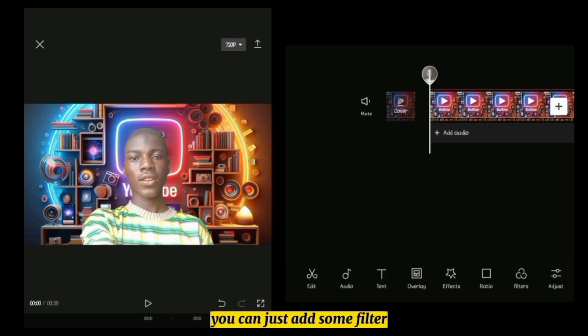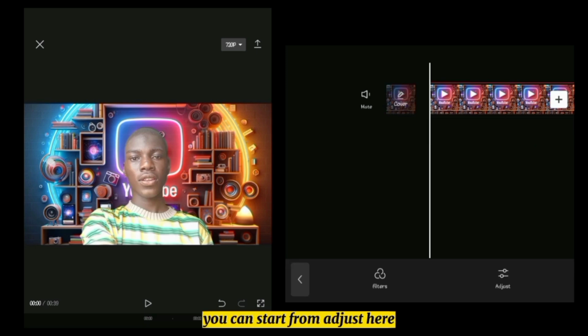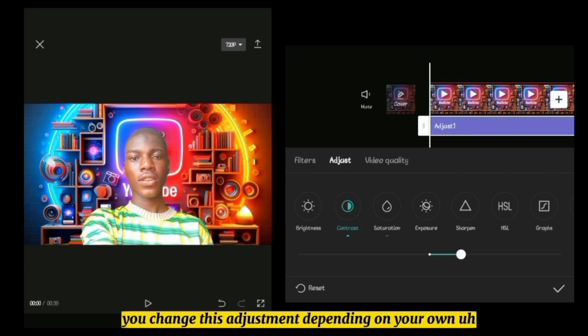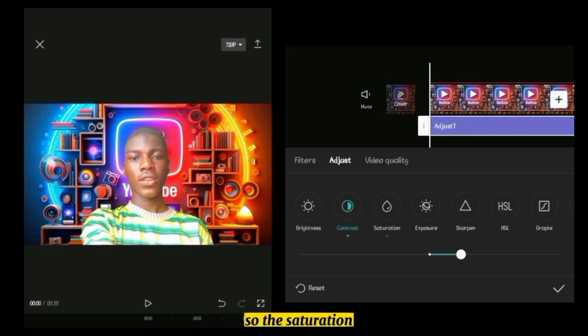But in order to make this look beautiful together, you want to make it look like it is a real studio. You can just add some filter. You can start from adjust here. The saturation, you increase the saturation, contrast, you increase it depending on the texture of your video. The texture of your videos may be different from mine, so this doesn't have a fixed measurement. You change this adjustment depending on the texture of your own video. So the saturation, the contrast, you can increase the brightness as well.